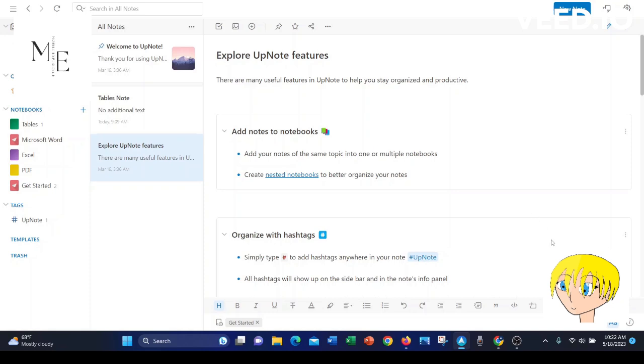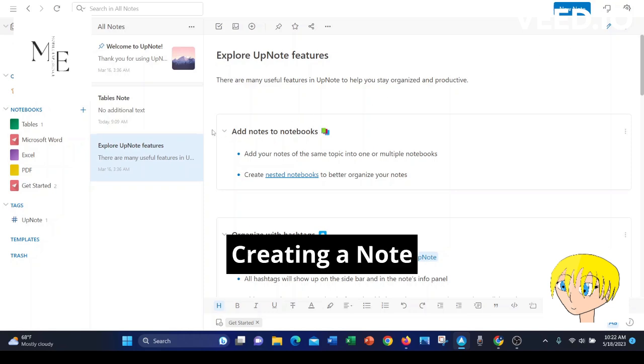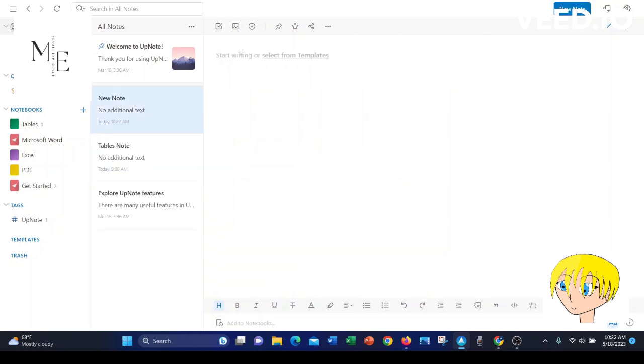So let's jump right in on how to take a basic note. You open up the app, this is the first thing you're going to see: Welcome to UpNote or Explore UpNote features. In the top right hand corner, you press New Note. You can give it a title. We're just going to call it Title. Hit the Enter key and I'm just going to type Basic Note.